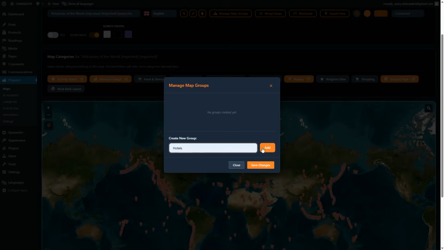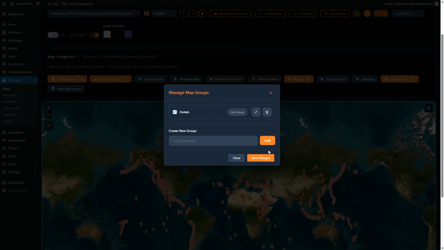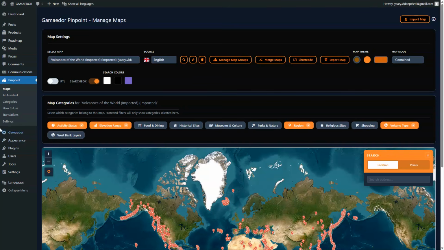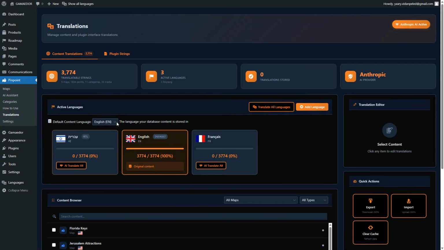Map groups and merging. Organize your maps into groups and merge them into unified views. Combine regional maps, layer different data sets, and manage everything from one dashboard. Each source map stays independent while the merged view shows everything together.